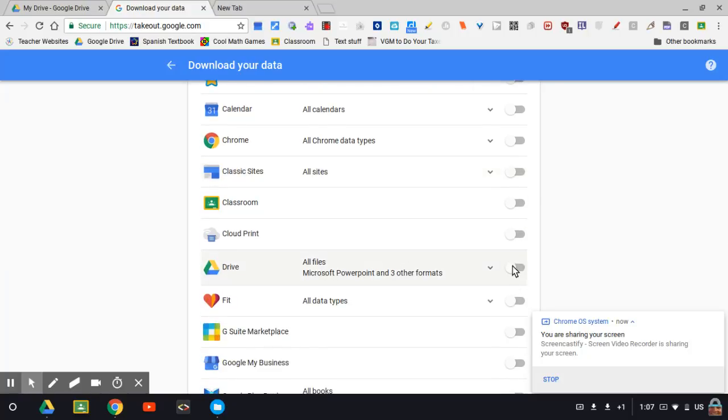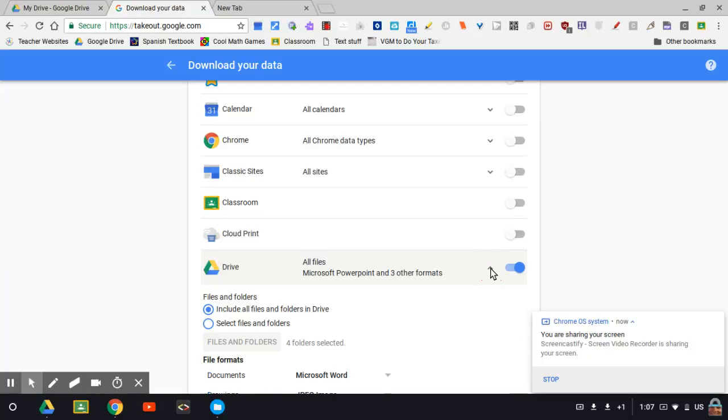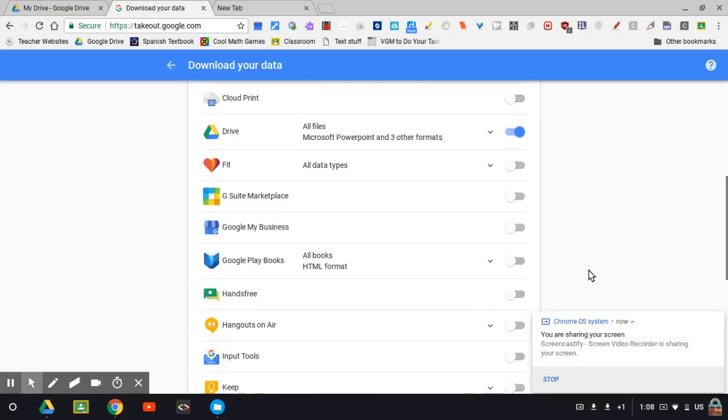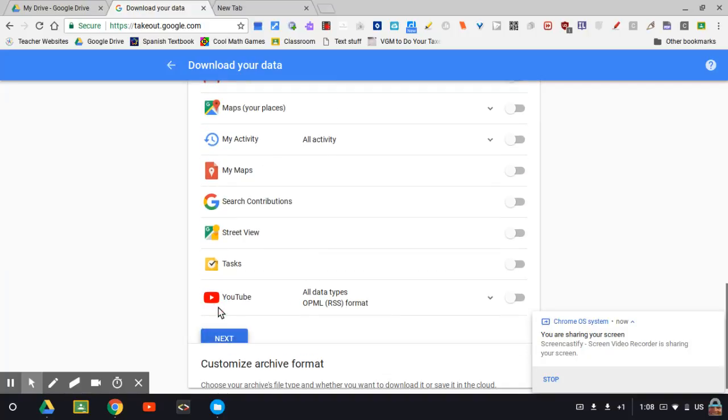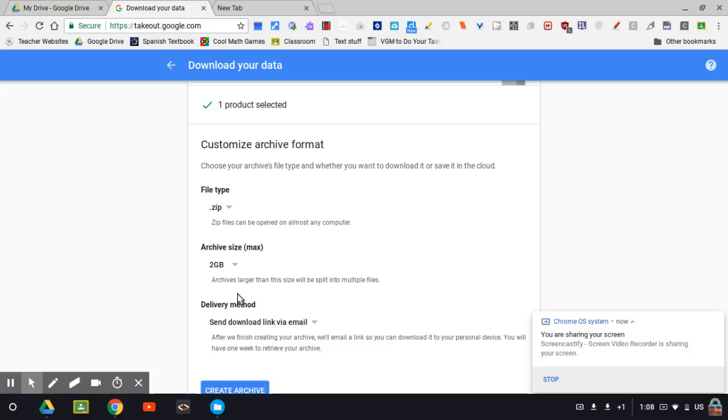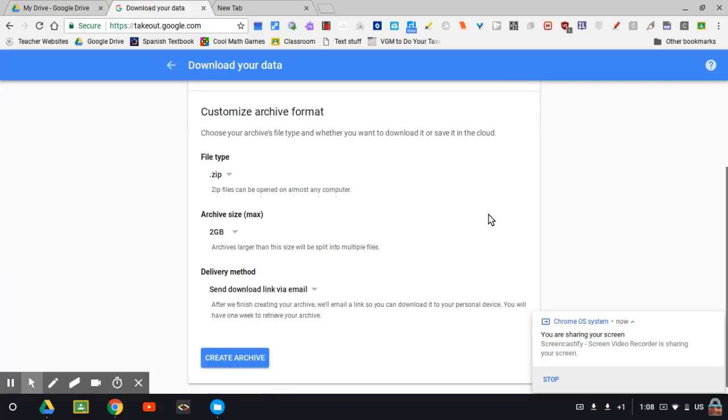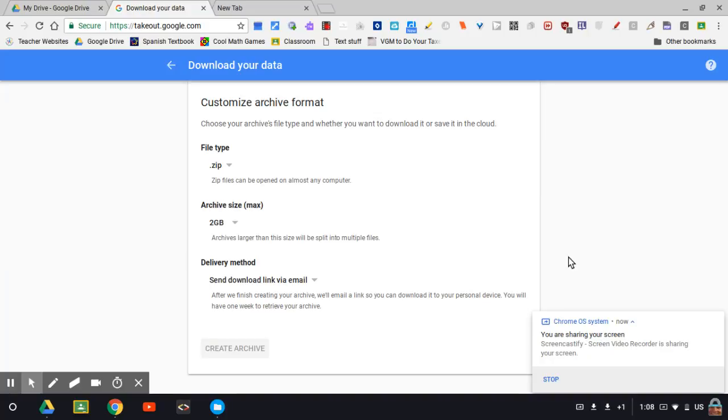I'll choose to export my Google Drive. If you'd like to customize what file format you'll be exporting in, you can do that, but if you don't know what it means, don't. Once you're done, press the Next button. Don't change this. Press Create Archive.